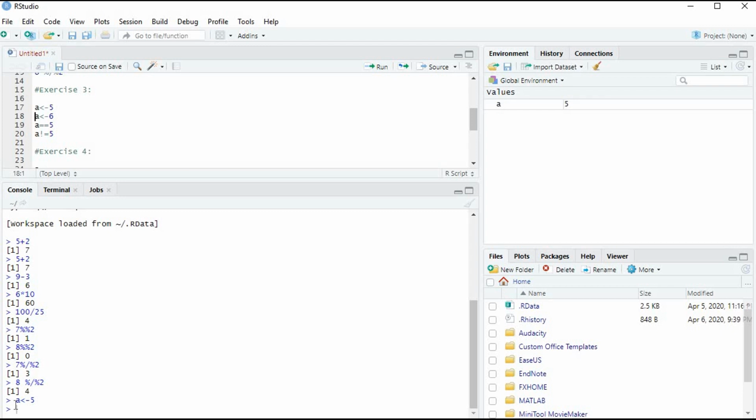So now we assigned 5 to A, and as you can see immediately here, our values got saved in R. So for example, now I want to change my value. I want to assign 6 to A. So this time let's write A 6. Immediately, also here, A is changed to 6.